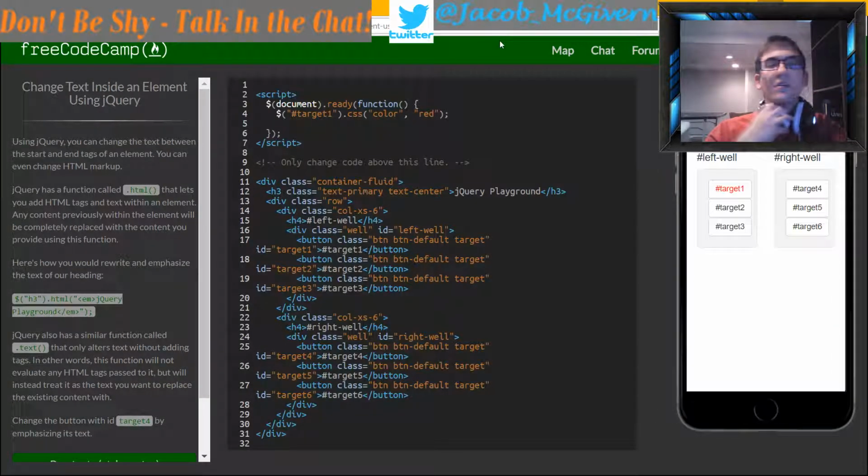Okay. Using jQuery, you can change the text between the start and end tags of an element. You can even change HTML markup. jQuery has a function called .html. Allows you to add HTML tags within an element. Any content previously within the element will be completely replaced with content you provide using this function. Here's how you would rewrite the emphasis, the text of our heading.